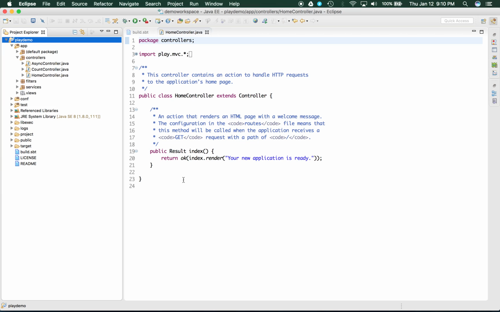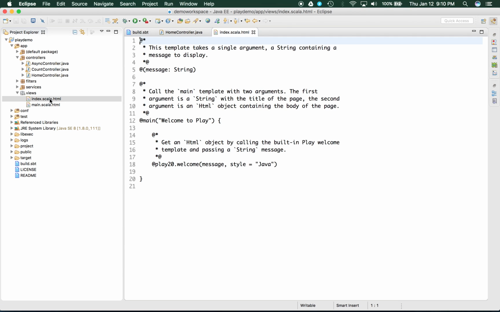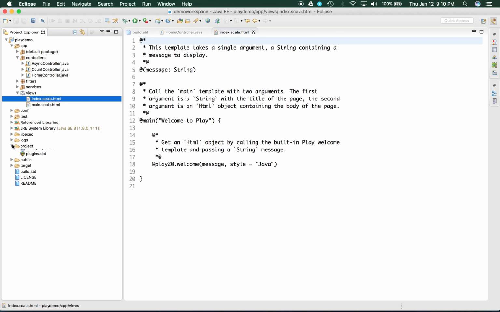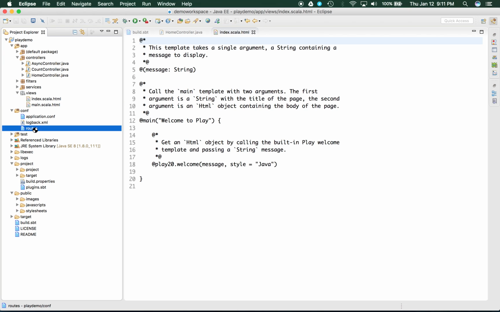Why I think this is important, I need to explain here. There are a couple of things we need to know about this application: the view files and the route files are also compiled. These are the view files, and this is the route file.